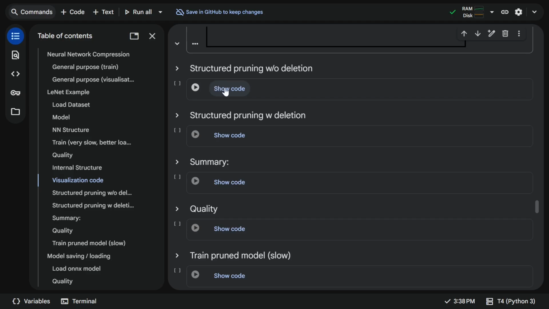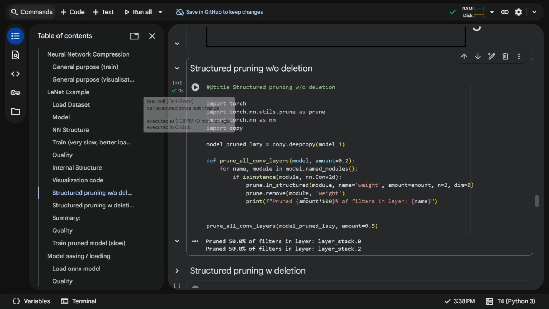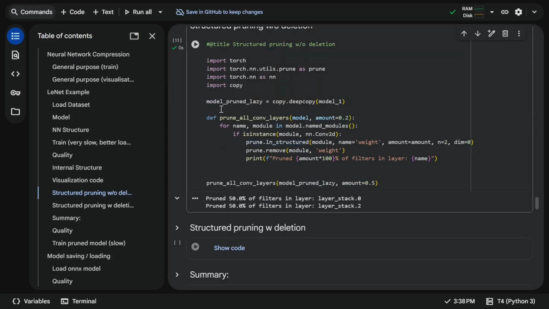Now let's get to basically making the neural network smaller. So here we are trying to perform so-called structured pruning. So here you see what we are doing. We are copying our model, so just to have 2 models for future comparison, and we are trying to prune all the convolutional layers. So here we have it.